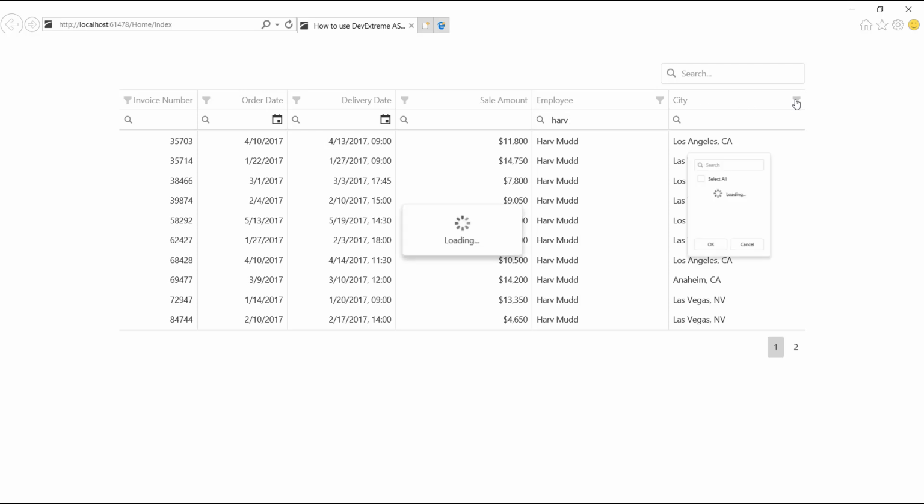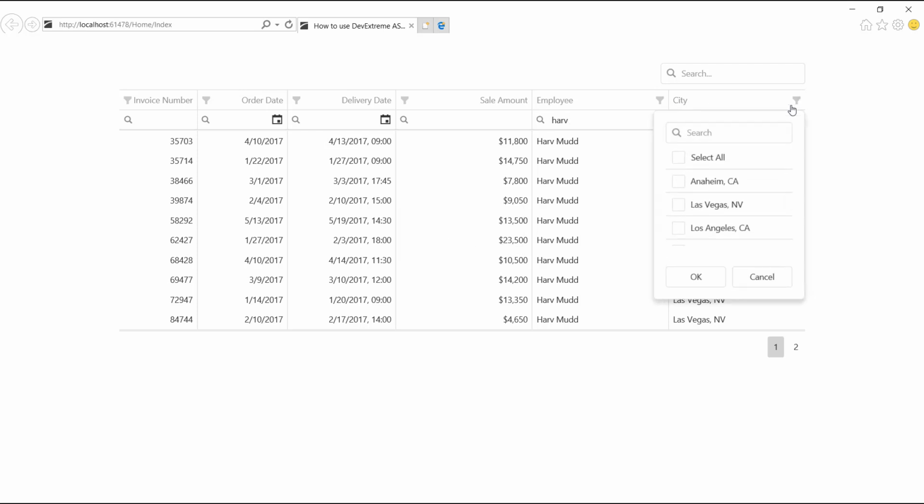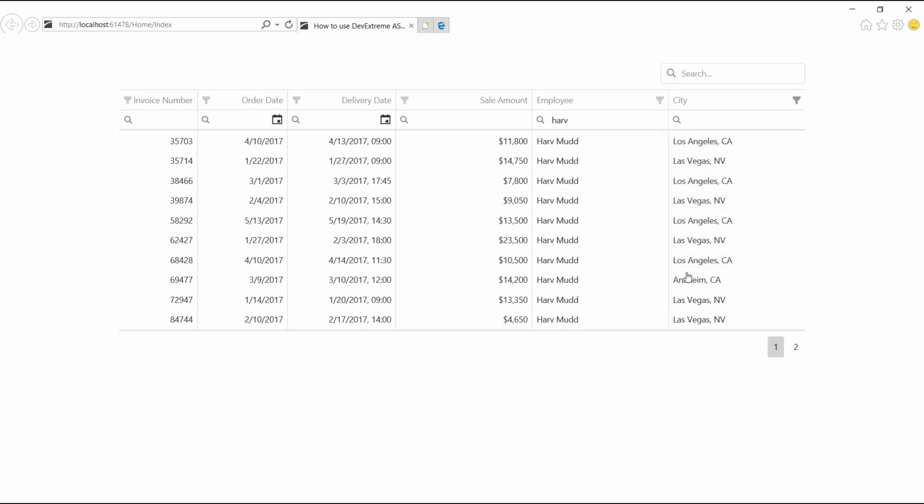To filter data against a specific column, I can bring up the column's header filter. The filter dropdown displays unique column values. I can select any items from this list. This action automatically filters the grid by selected values. Different filter operations can be performed over a column.